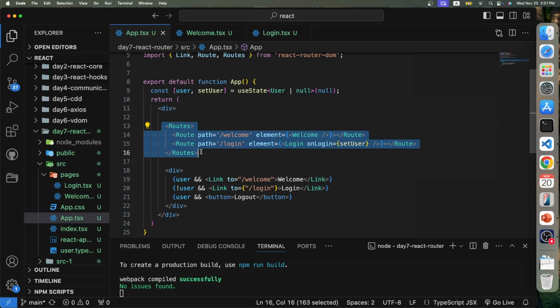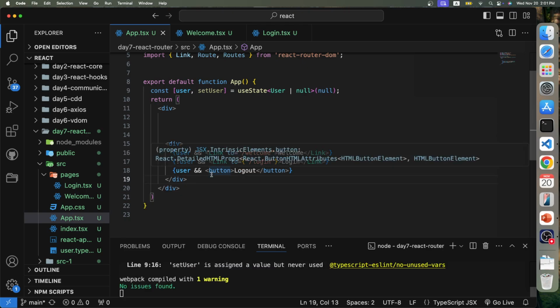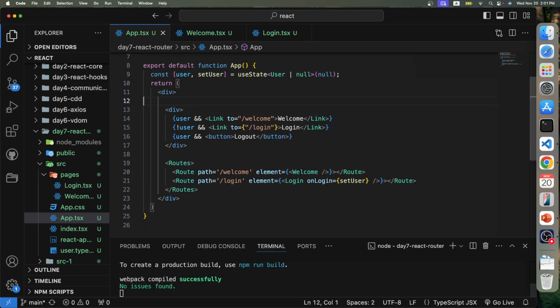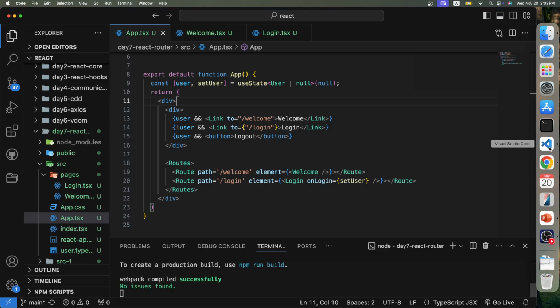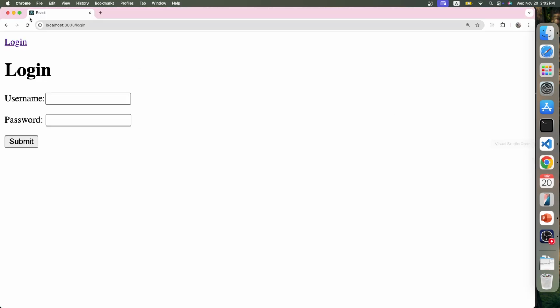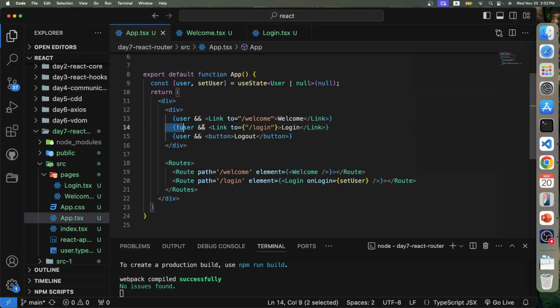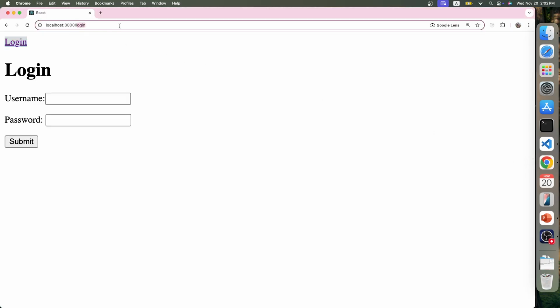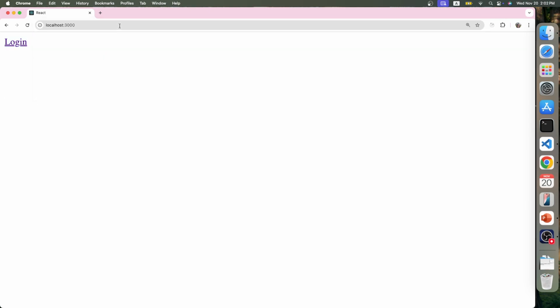Let me see. Okay, let me make this one to be the bottom. Let's take a look at it one more time. So now here I'm on login. This link is to match this line. I have a login link here. And then if I go to the welcome homepage, we should see login.